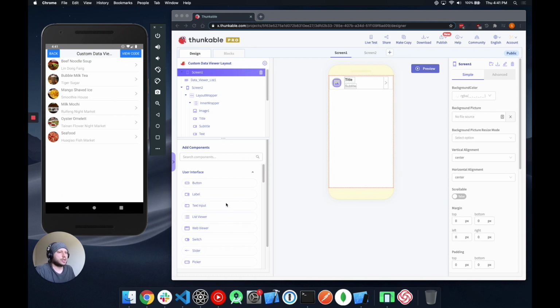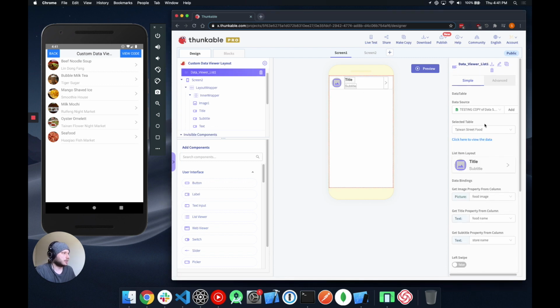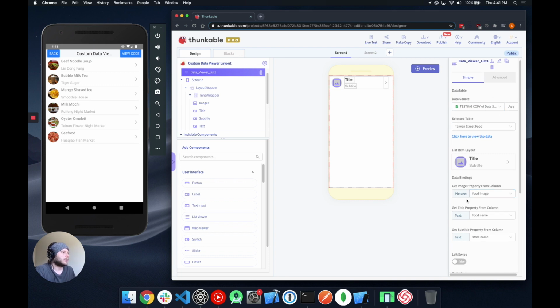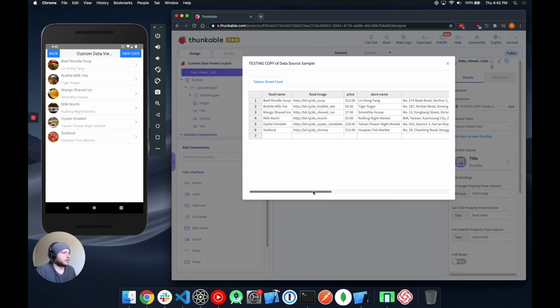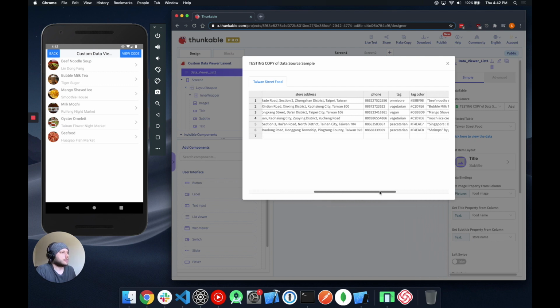Okay, so here we are, kind of where we left off in the previous tutorial. You can see my phone screen over here on the left and the project over here on the right. So I have my data viewer list, which is hooked up to the data source from the previous tutorial. These images and text items are bound to the columns in the data source. So this is great, but we have some more data in this Google Sheet that we want to take advantage of and be able to display in our app.